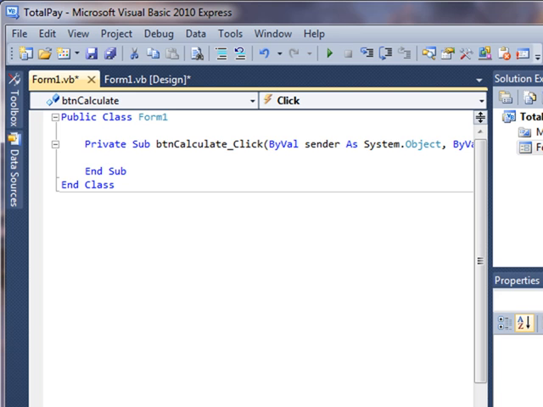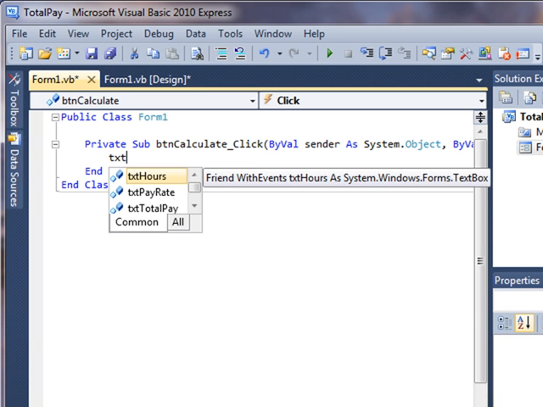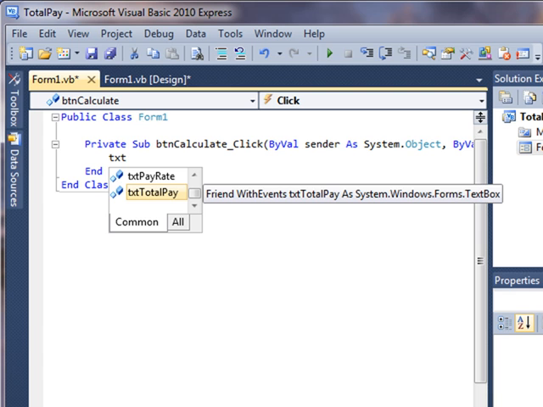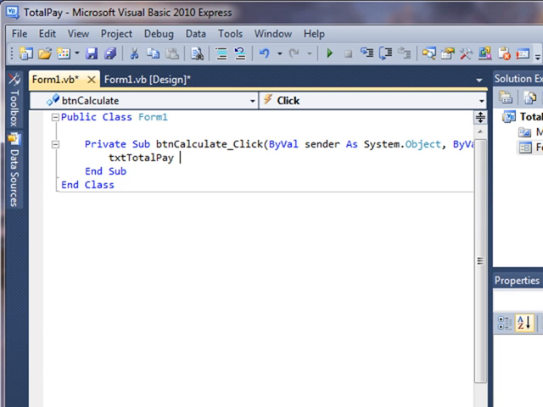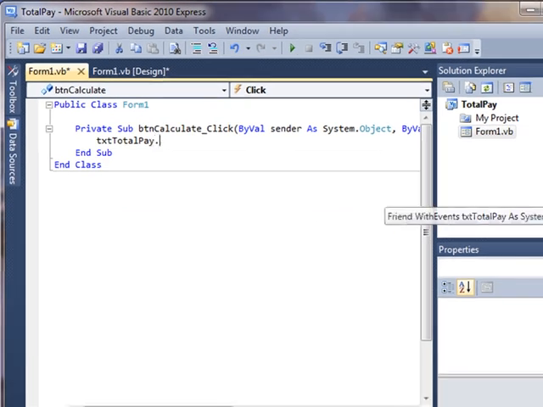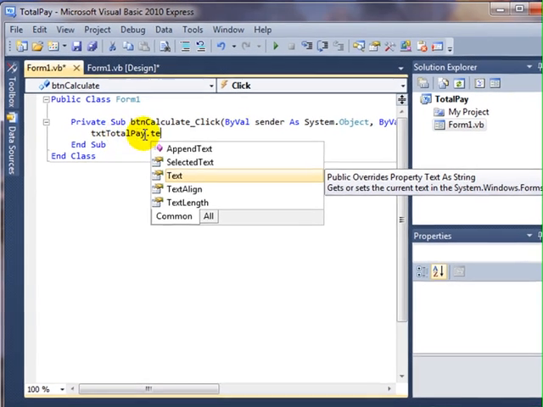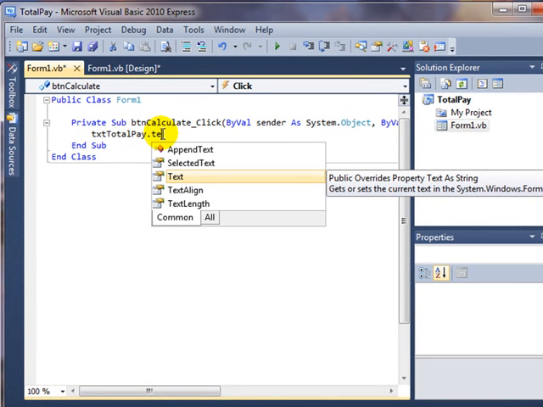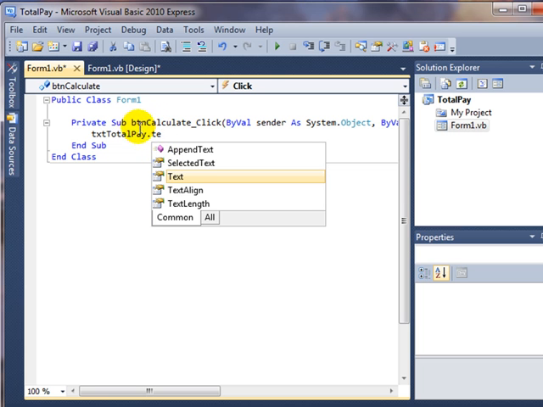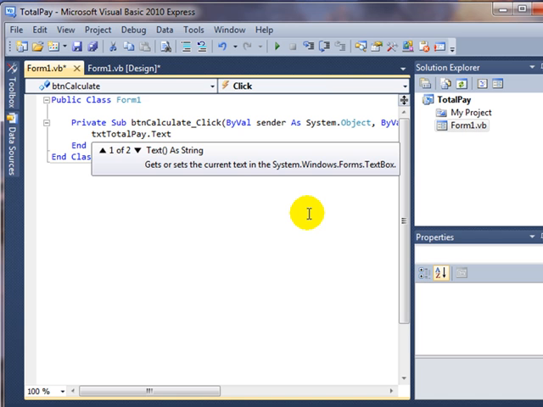So we're actually going to do an assignment statement. Remember, what you're assigning to is on the left hand side, so it's going to be TXT total pay. Notice IntelliSense pops up, so as soon as it highlights the one that we want, we press space and it'll finish typing that for us. I wanted to put dot text on the end of it. So it's object name, which is text total pay, and then the property, because we want the user to see the result, is the text property, so we type dot text. It's always object name dot property name. Again, I'm going to press space to finish typing that, and we're going to make an assignment to that.